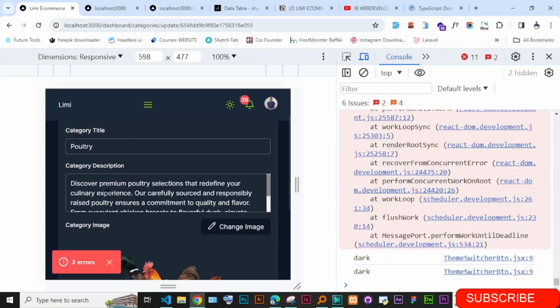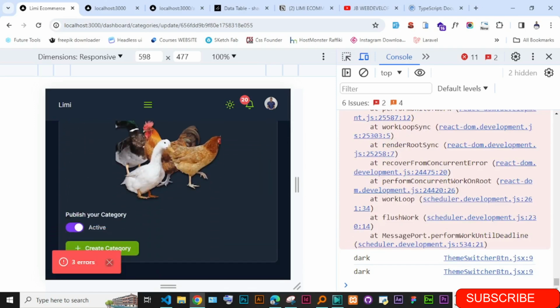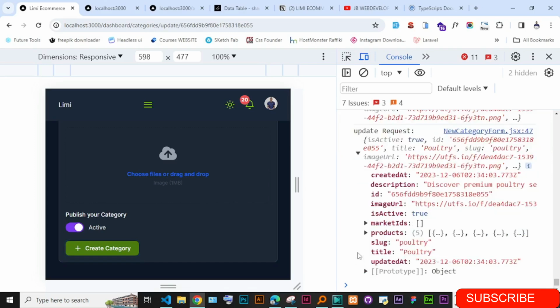Okay, and just scroll this up just like that, and then this create, or we have also to change it, and we're also going to change it using the ID just in a second. But right now if I click on this, you can see here it says update request, and then it passes all this data, including actually we are looking for the ID.